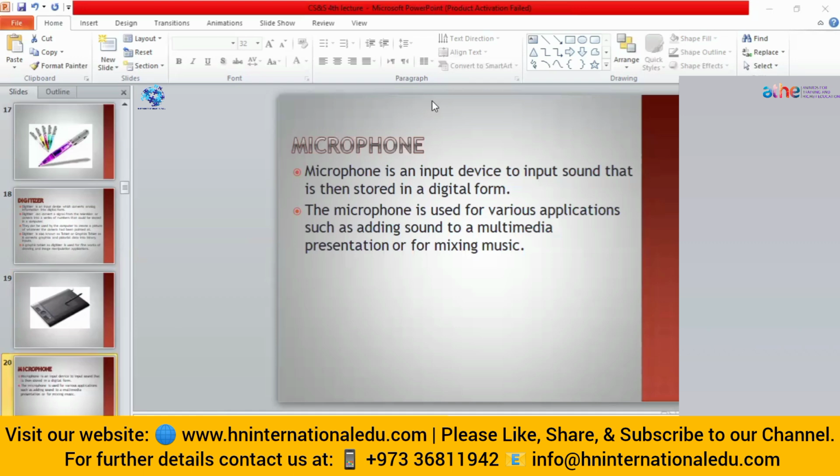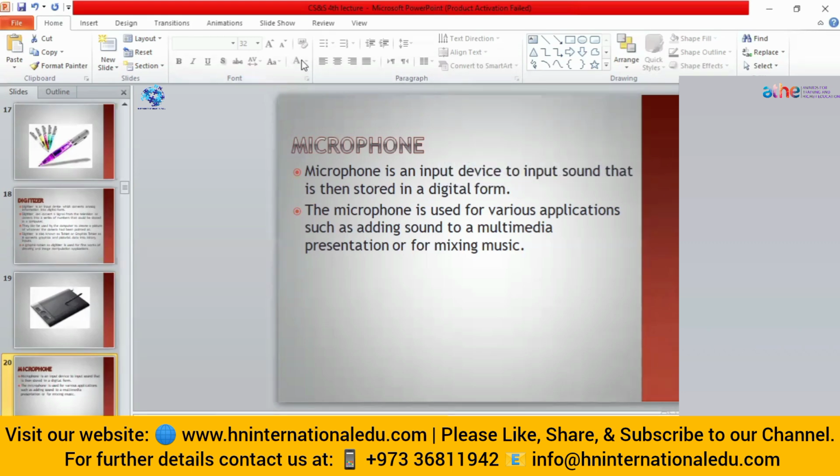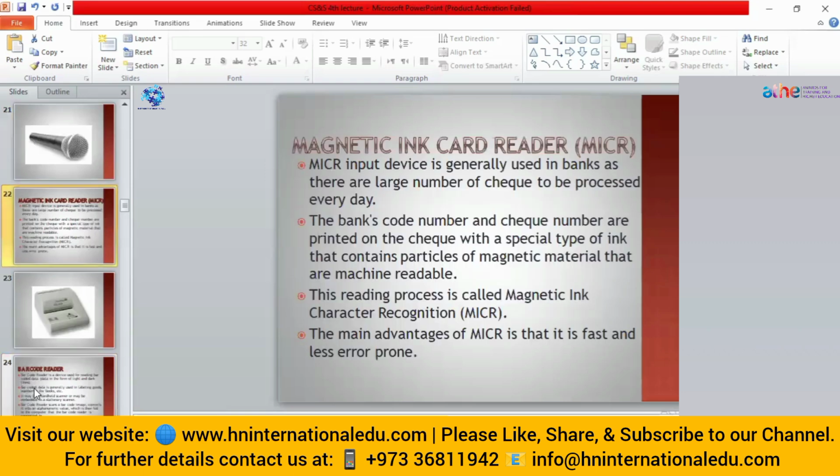We can give oral commands, we can handle different types of applications, we can add sound to a multimedia presentation, and we can use it for music. So for different purposes we can use microphones. That is a microphone. Now in our laptops, our phones, our hand frees, we are using built-in microphones.